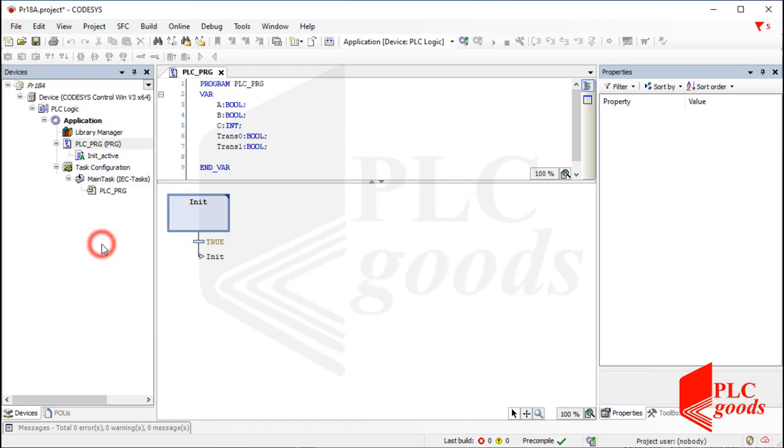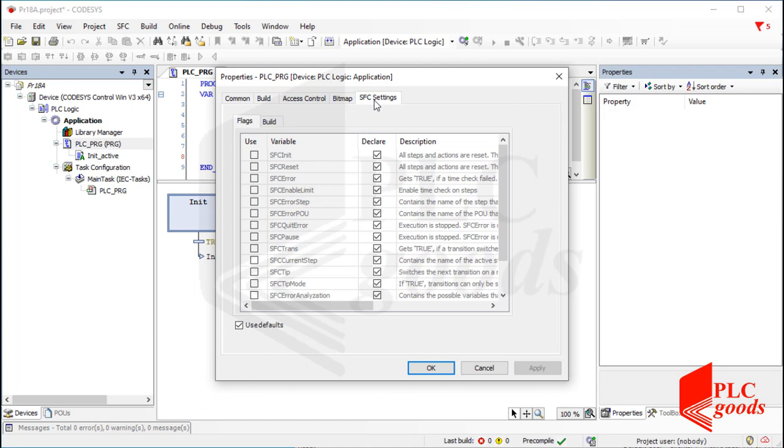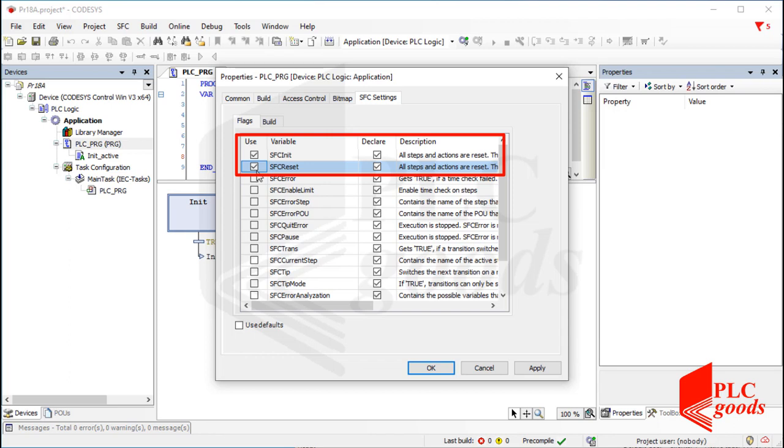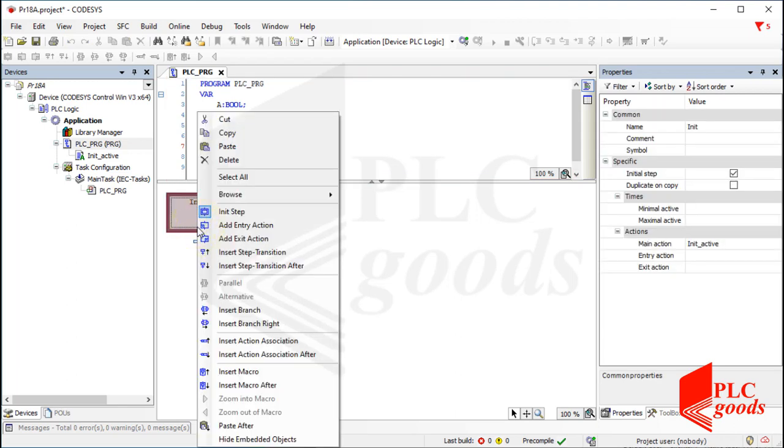Now, let's go to the SFC settings tab. To enable each flag, I need to disable the default settings, and then select my desired flags. Now, I've selected SFCInit and SFCReset. Although CODESYS has not displayed them inside the declaration section, I can use them like other Boolean variables.